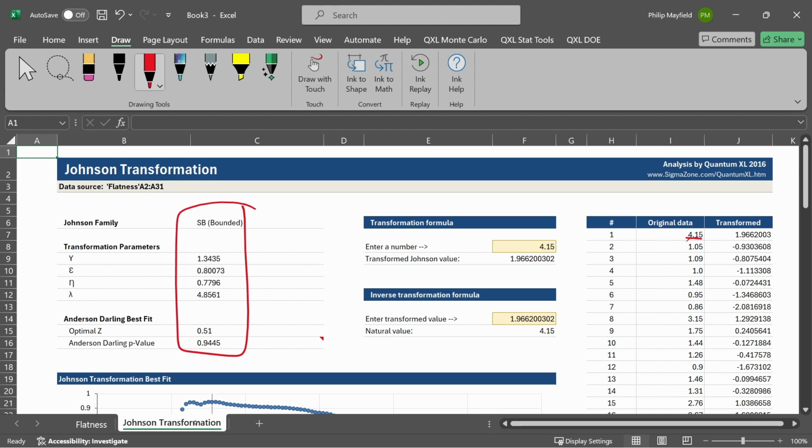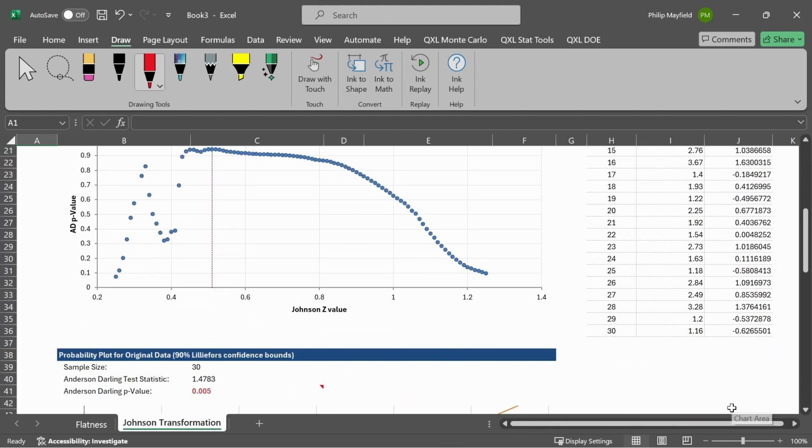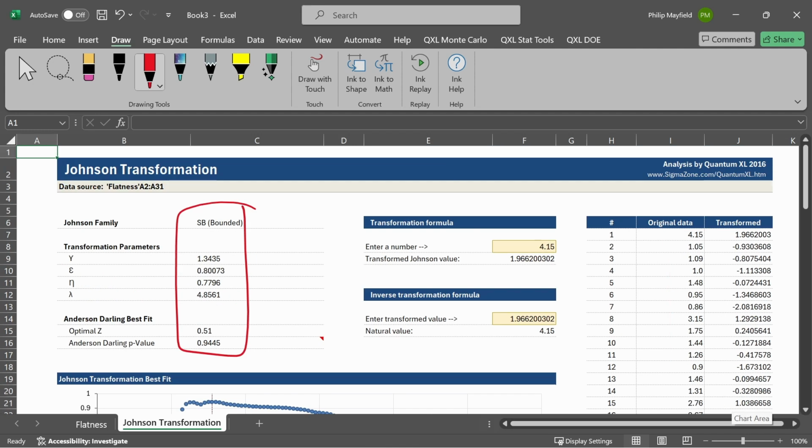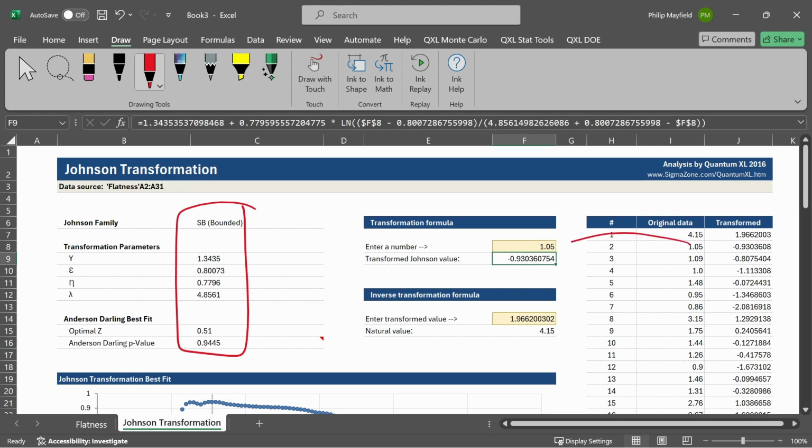Quantum Excel transforms all of the data, so all 30 of my data points have their transformed values. However, if I want to transform any other value, such as a spec limit, then this portion right here of Quantum Excel transforms a number. So for example, the default value is the first data point in the data set, and it's 4.15, and we can see that 4.15 transforms into 1.966. To demonstrate how that works, I'm just going to type in 1.05, which is the second number in our data set, and we can see that 1.05 transforms into negative 0.93.